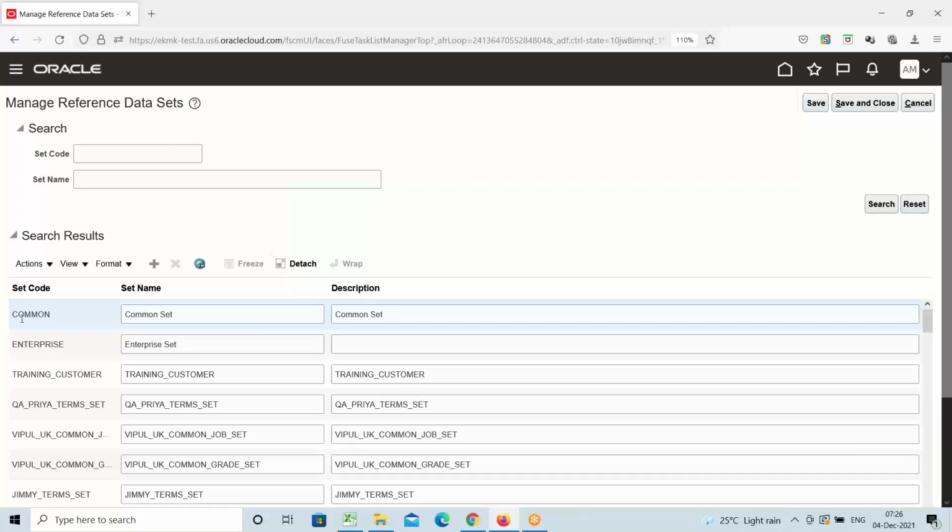Fine. So here you can see two reference data set values. One is common, other one is enterprise. These two values Oracle is providing. The remaining all are created by somebody who are practicing on that in this instance. This common and enterprise, these two Oracle is providing.